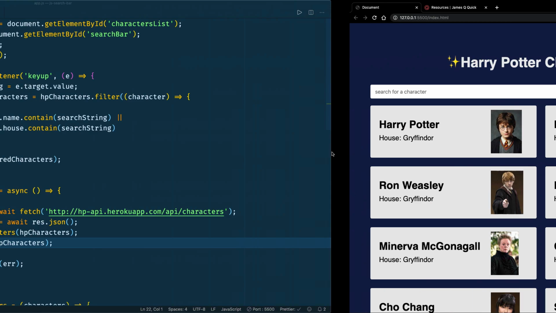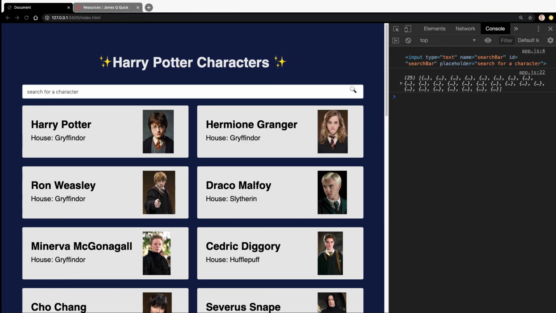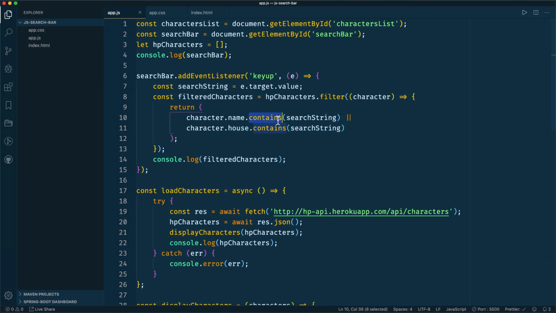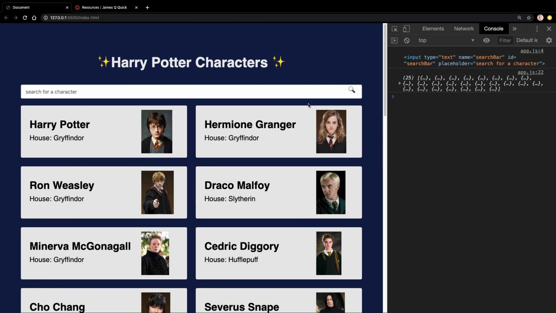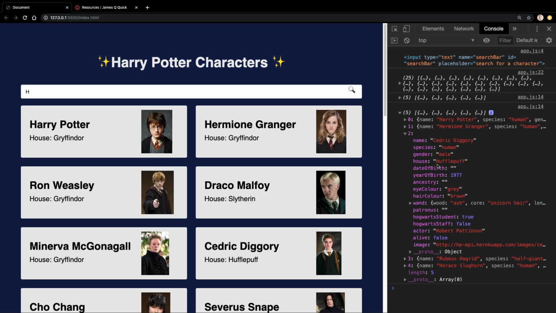So they do have a name property, so I think instead of contain, it's contains. And sometimes it's contains and sometimes it's includes. I think contains is for strings and includes is for arrays, but we'll have to see about that. Nope. All right, let's see includes. I think that might be the one we're looking for. There we go. All right, so if I type H, notice I've got this new list here that's being printed out, and it's got Harry Potter, Hermione Granger, Cedric Diggory, Rubeus Hagrid, Horace Slughorn. So most of these make sense. Cedric Diggory doesn't, the name doesn't contain an H, but the house contains an H in Hufflepuff. So that's why he's still showing up in the list.